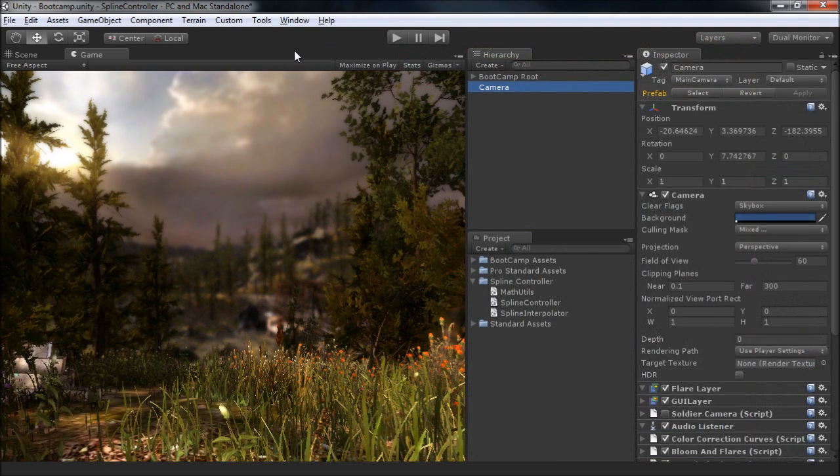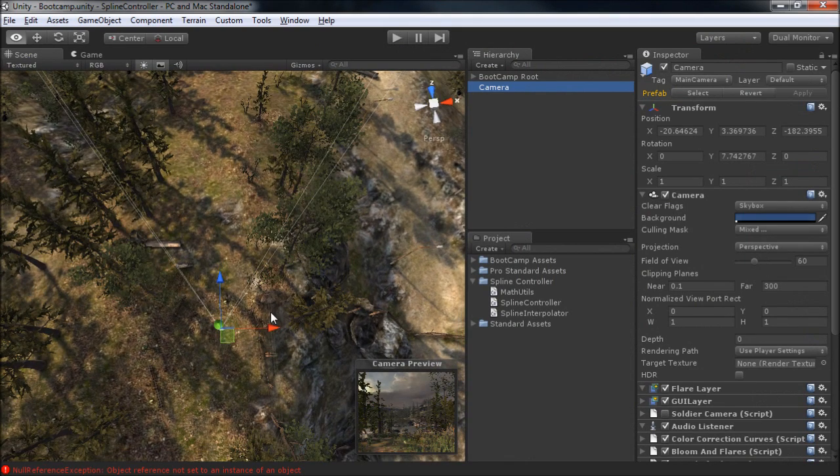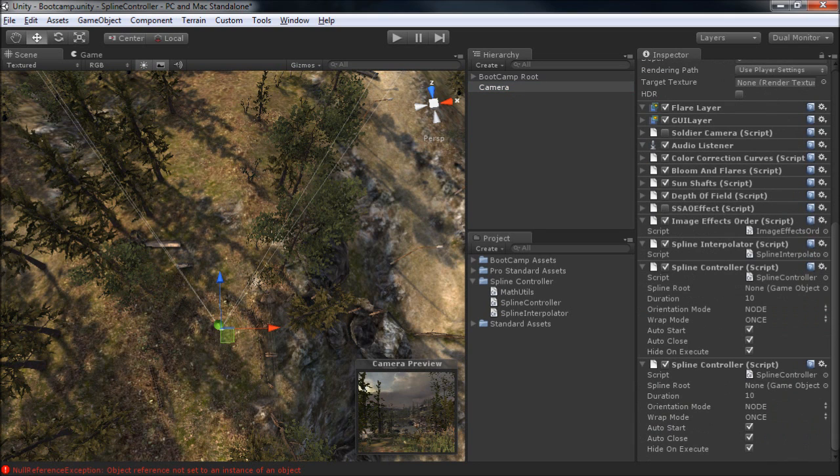Now let's set up our fly-through. If we go back into the scene view, we can see that our camera's right here. And we'll need to go ahead and give our camera the Spline controller script. And let's look at the properties for that. It depends on this Spline root object, which is pretty much going to be an object that has children that are positioned and oriented along the path that you want to go to.